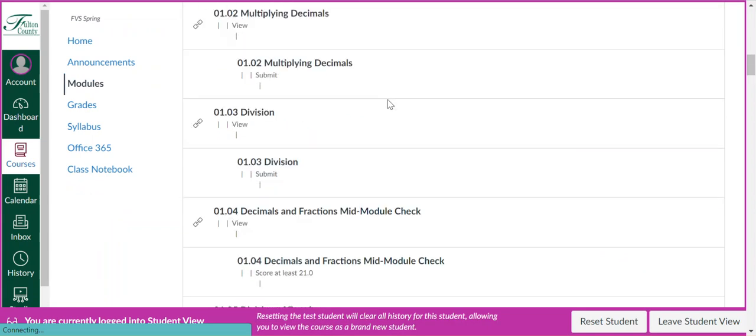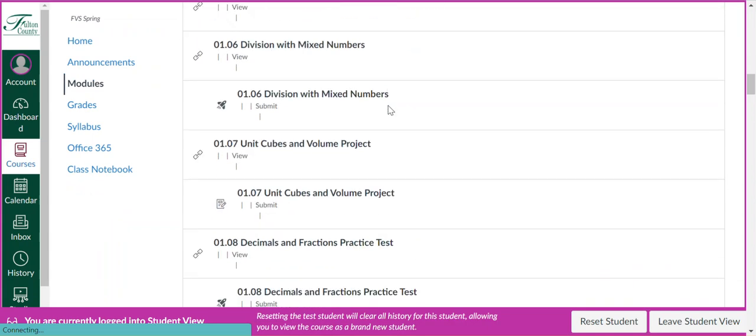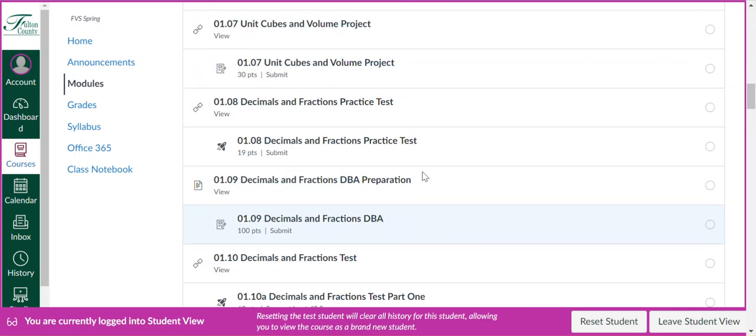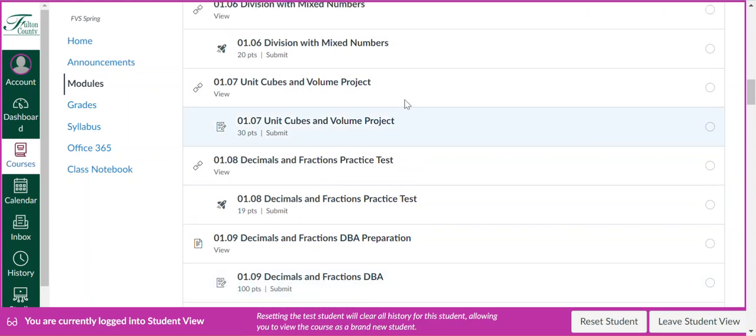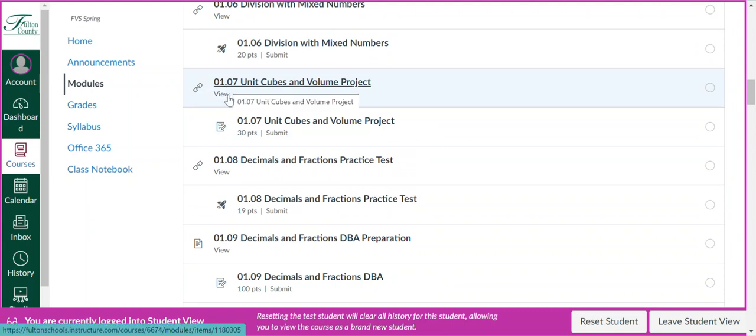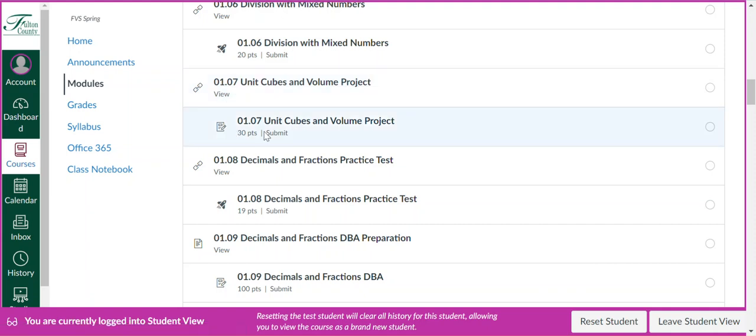From your modules page, go to the row that represents the 1.07 project that you're trying to locate. There are two rows with 1.07. The first one is that external link symbol that represents the lesson.